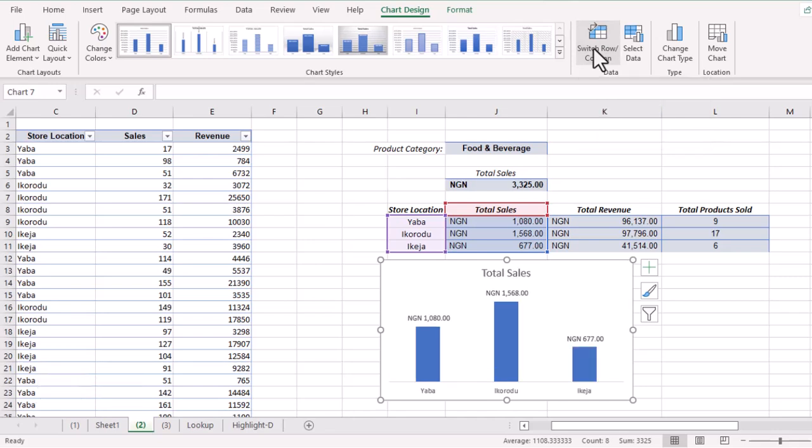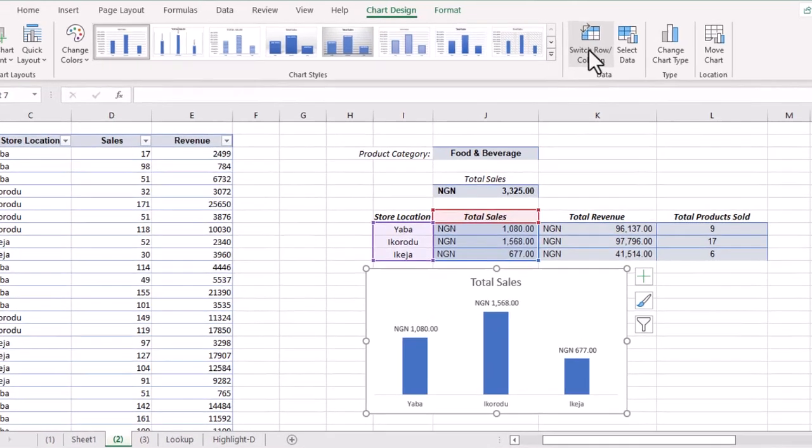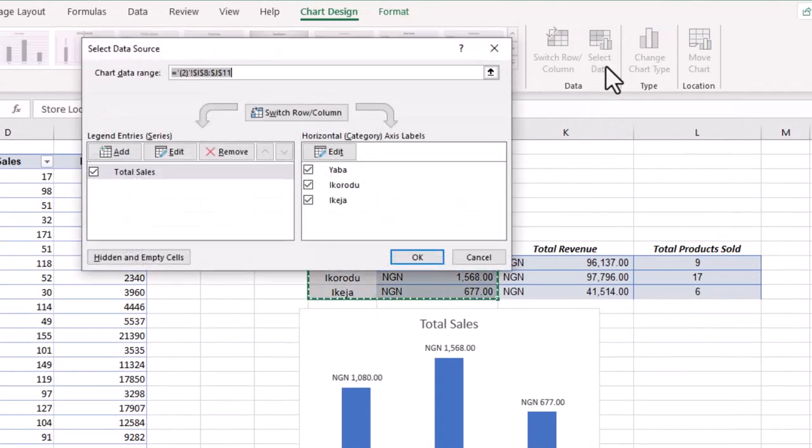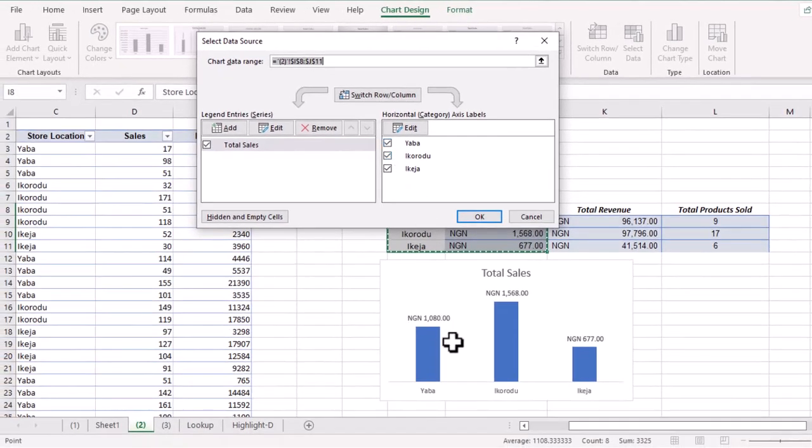And you can even change the data set that was selected by just navigating to this select data. Immediately you do that, you can modify a lot of things here. You see that in our own case here, the sales data was selected and also the store location. With this, we know that those are the actual data points that were selected in our data visualization. So that is right. Let me leave it the way it is.